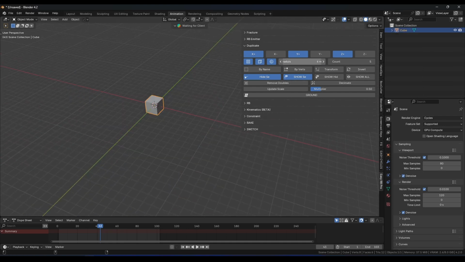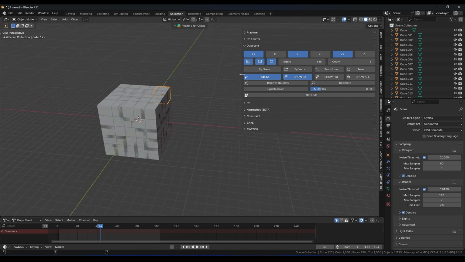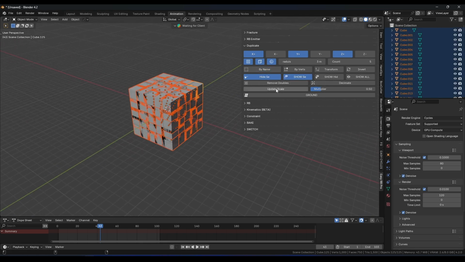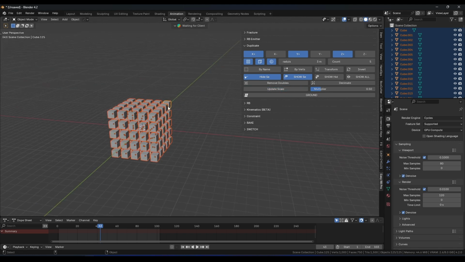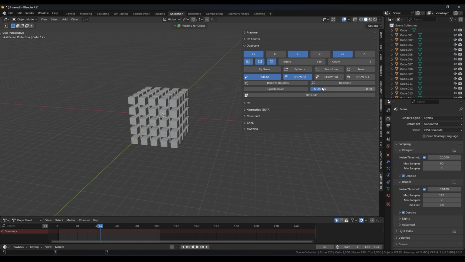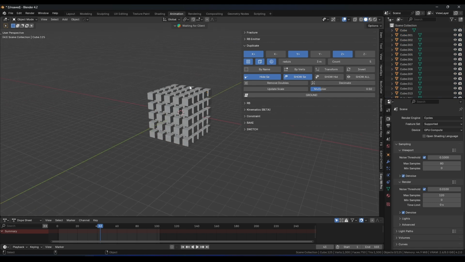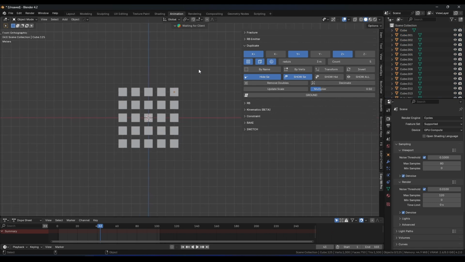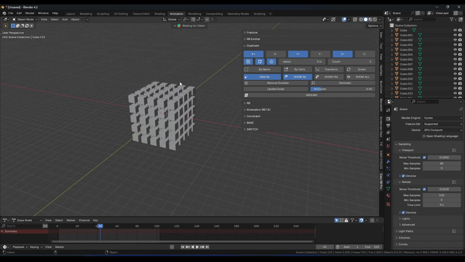And the second option is to select everything. We have this option, select by name. We can select everything, and we have a new option here called update the scale. If we press update the scale, it will scale them with a 0.5 factor, and this will basically scale them to half size.